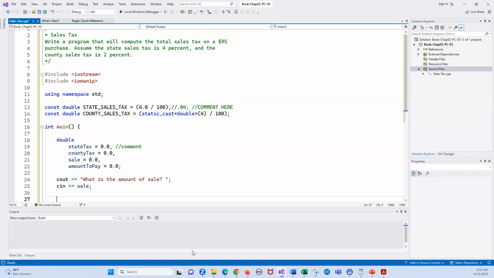So now what we need to do is start calculating what is the sales tax, what is the county tax, and how much we are going to pay. So if you were to put in a little pseudocode, you would put amount to pay is the sale plus state tax plus county tax.